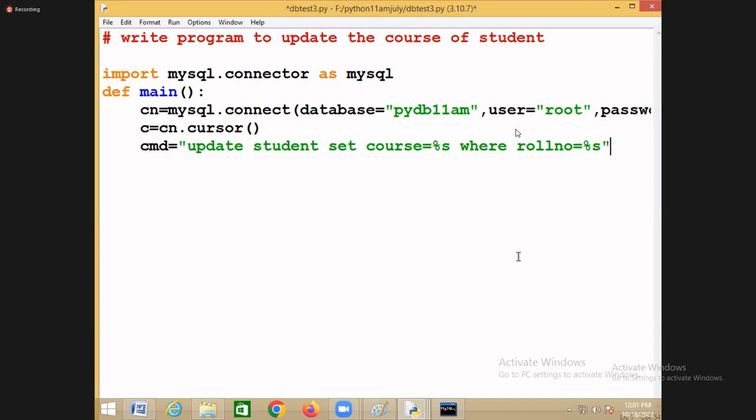Suppose I want to update the course of roll number 1 from AWS to Python. Then: update student set course equal to Python where roll number is 1. It will update the course of the student with roll number 1. If I don't give the where condition, it will update the course of all the students. But I don't want to update all the students, only one student. Then you have to give which condition? The where condition: where roll number equals percentage s.